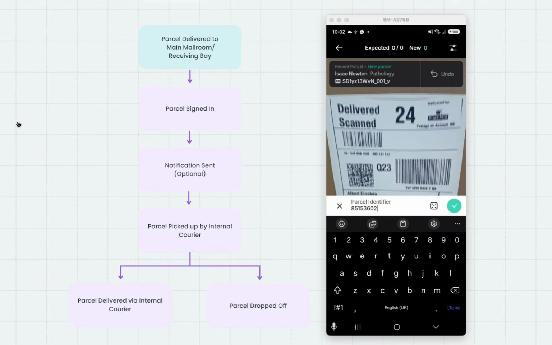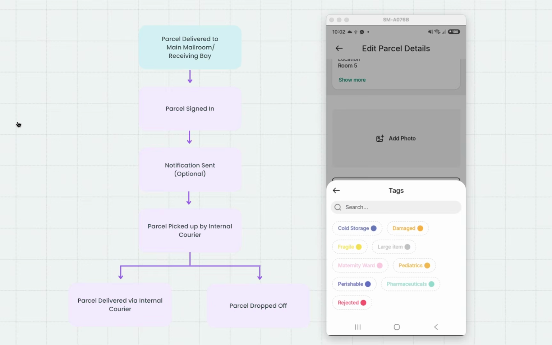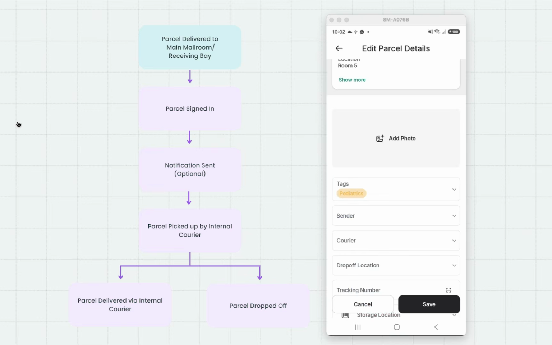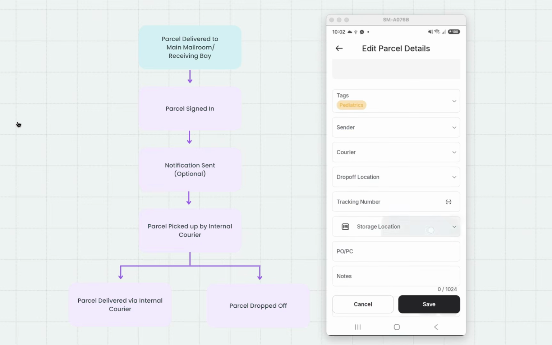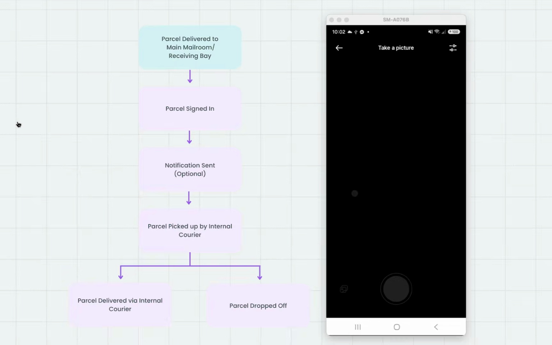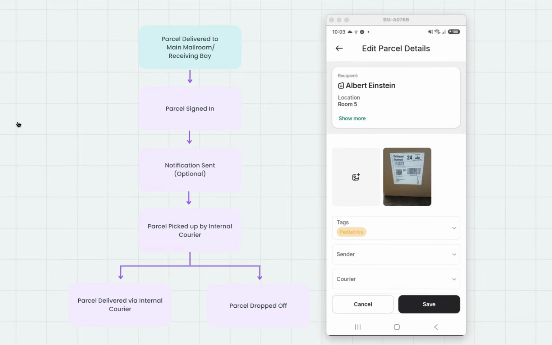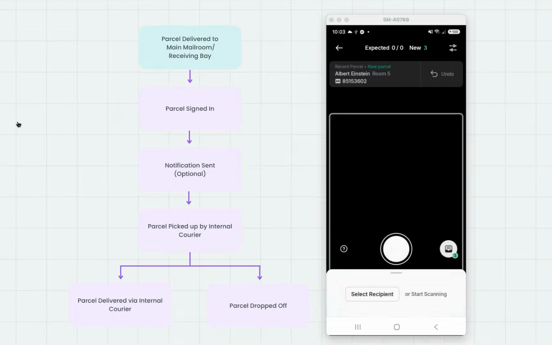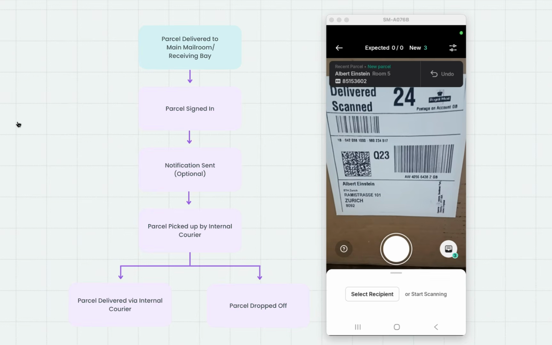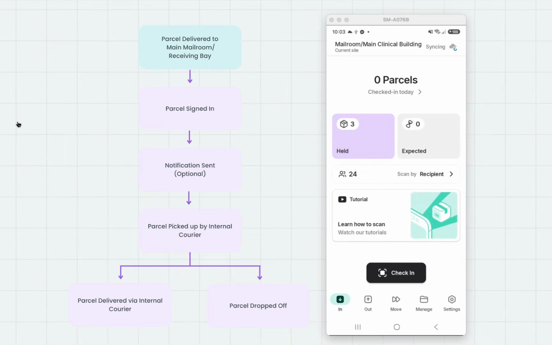Press the check mark to create the parcel log, and then you can add tags, assign the parcel storage location, write notes, and get a photo of the parcel. Press Save to add the parcel to your cart. When you're done scanning all the parcels, open your cart in the lower right corner, and then press Check In. Those parcels will now be signed in.